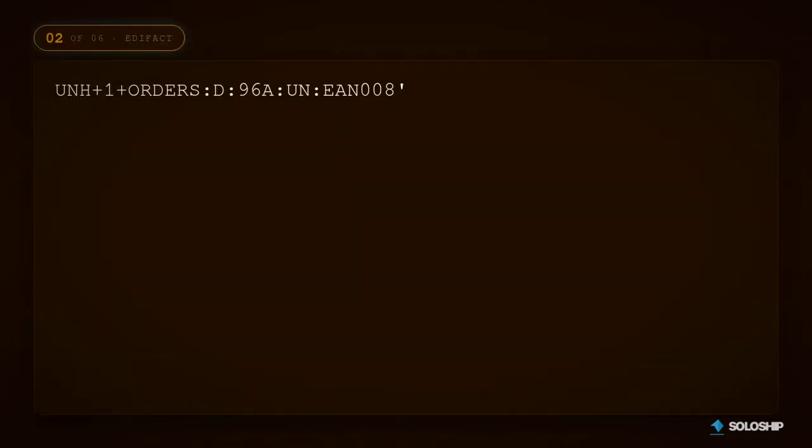This is the UNH segment that opens a single message. Notice how ORDERS tells you immediately this is a purchase order. D:96A identifies the directory version, and UN is the controlling agency. Everything that follows this line belongs to that one declared message type.